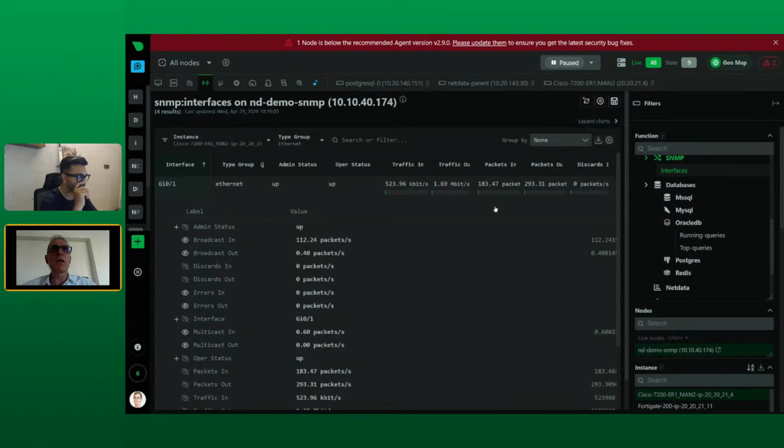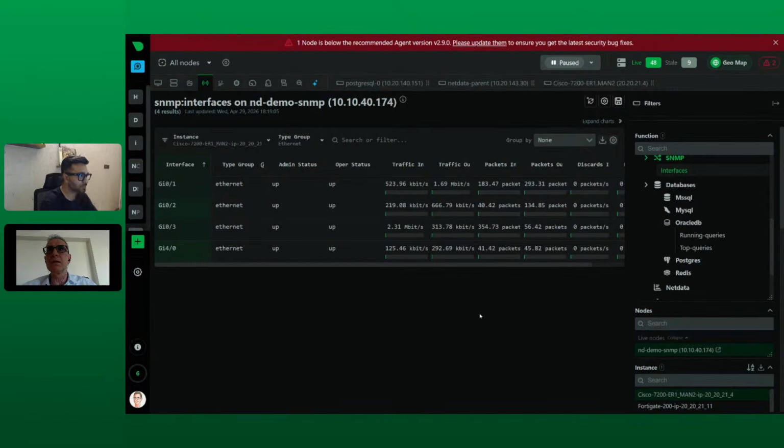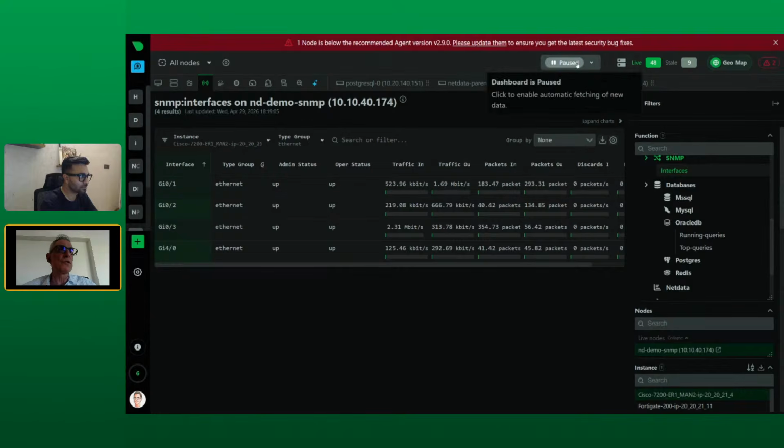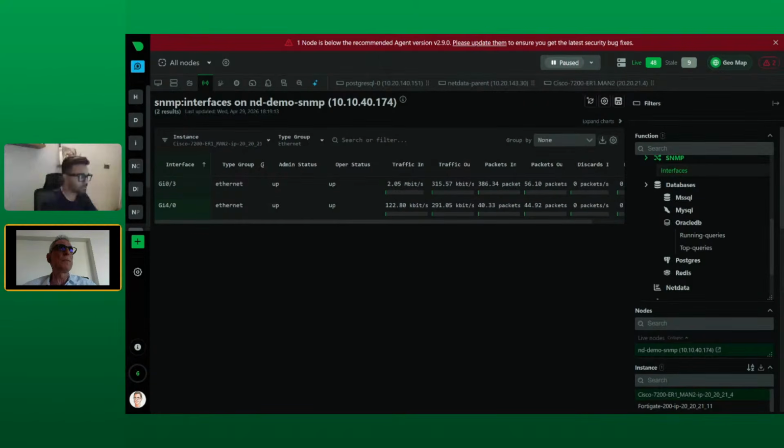So this is how you dive in, and of course, new interfaces come in as they refresh and have more traffic. So this is how you can leverage the live functionality of this function to troubleshoot what's going on in your network.